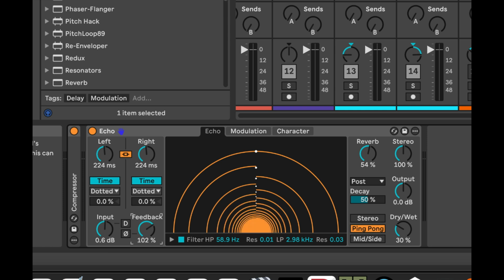And that means you have to be careful because as you feed the plugin back into itself at a louder volume level, at more than 100%, it's going to get louder. Let's just take a listen.